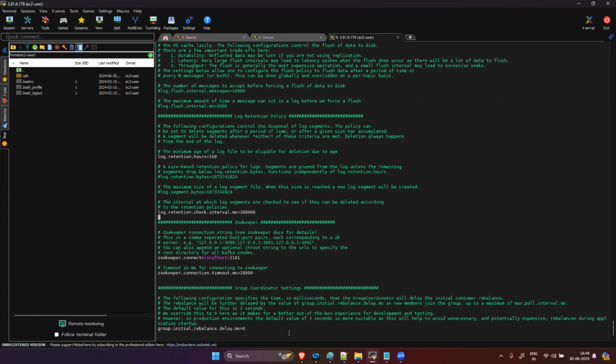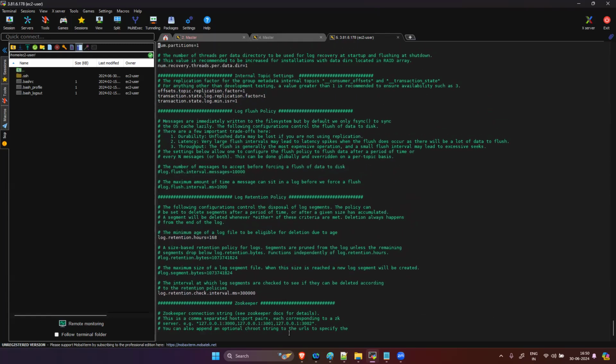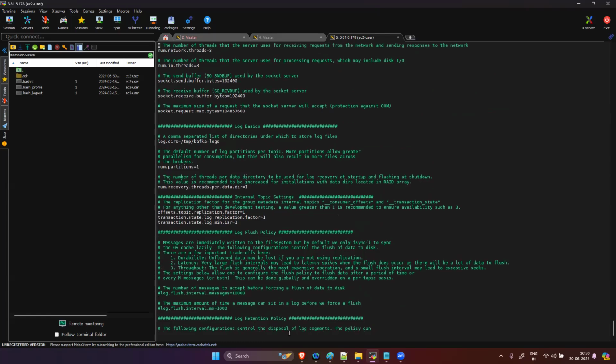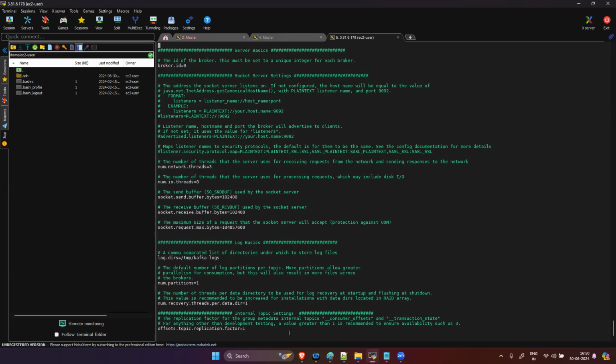Okay. There is a listener port. So Kafka runs on 9092. You can see here the listener port. Insert. Okay. PLAINTEXT I'll give for Kafka. I'll give PLAINTEXT.